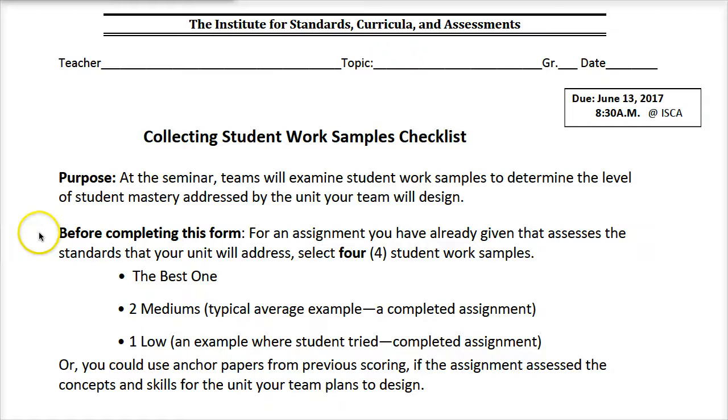Student work samples do not necessarily have to be student papers. They can be any artifact produced by students that demonstrates learning. For example, a painting, podcast, or robotic vehicle.